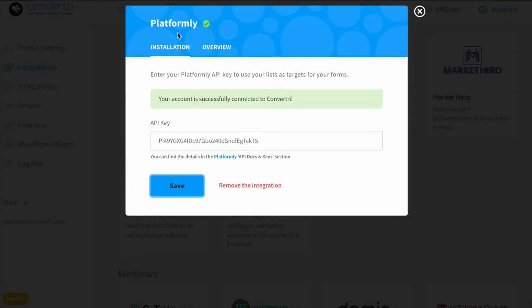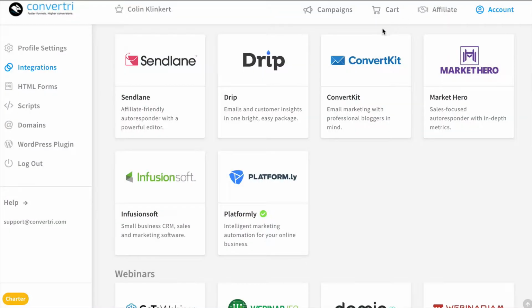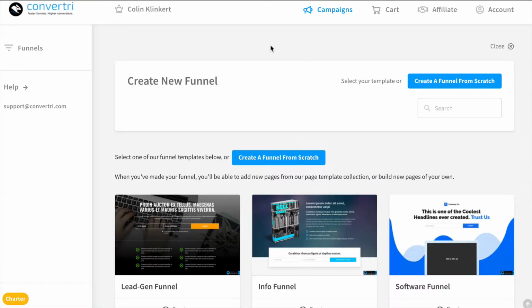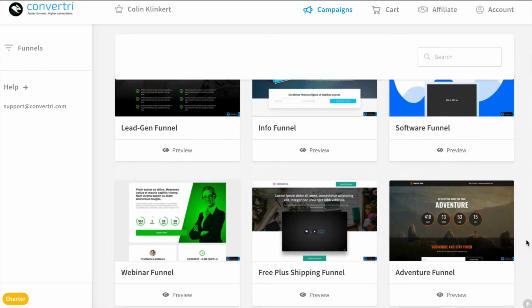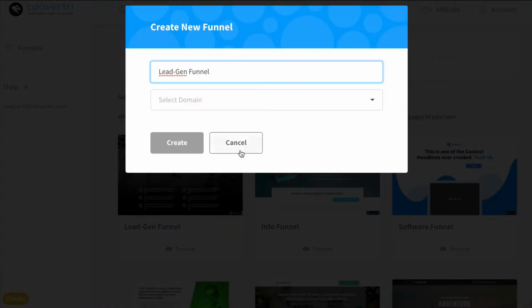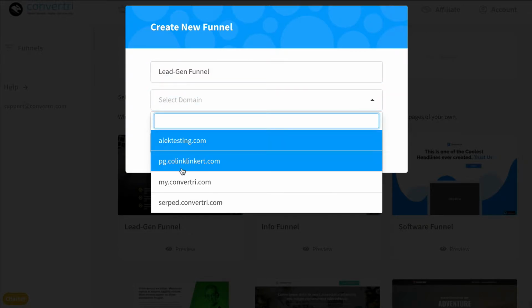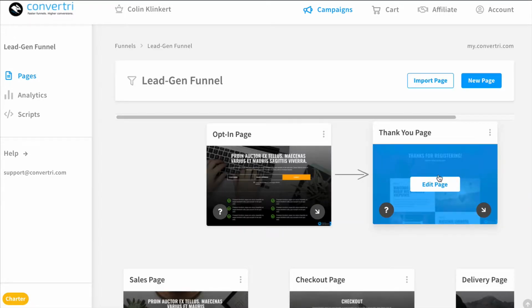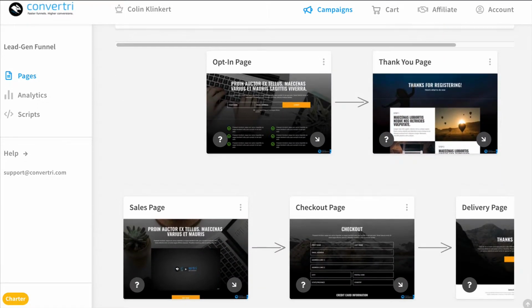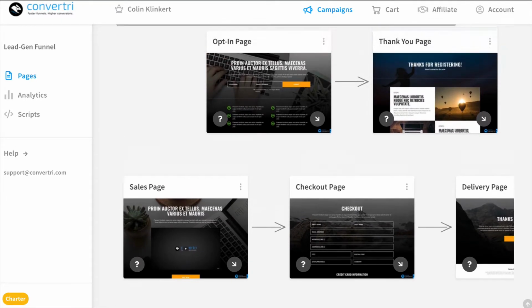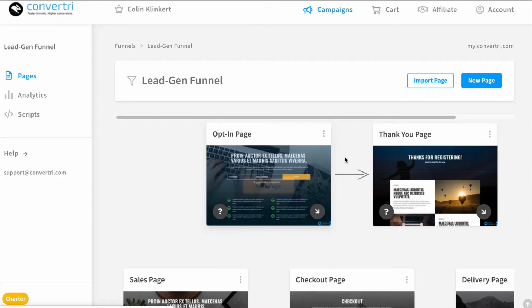So what that means is we've now got this integration active. So when we go to create a page under our campaigns, we can come here, we can create a new funnel. And from here, we can either create one from scratch, or you can choose an existing funnel. So what we might do is, from an opt-in point of view, we might do this one. We can give it a name, select a domain to attach it to. And then you'll see here, it shows you the pages, how it works. So we go from opt-in to thank you, and then later from sales page to checkout page to delivery page. So in this case, we're just going to edit the opt-in page.